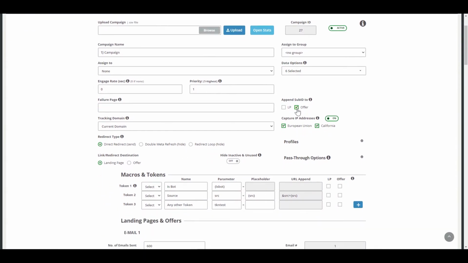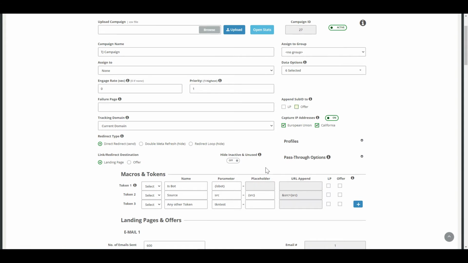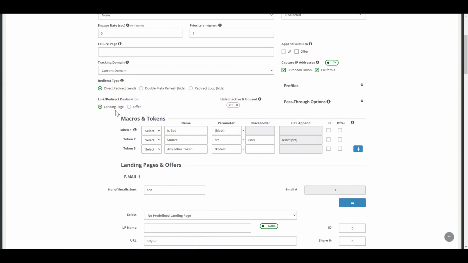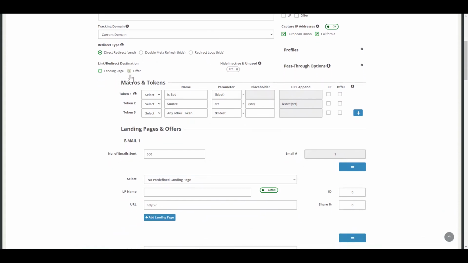Uncheck the Append Sub-ID to Offer option, as we don't need it for this campaign, where conversions get tracked with the image version of the tracking pixel and not with the postback URL. As tracking domain, we kept the domain of our testing CPV Lab instance. We don't have a landing page, so we have the redirect destination set to offer.